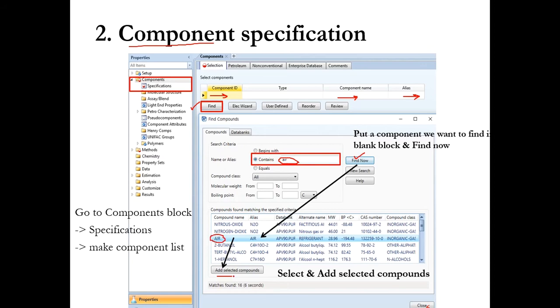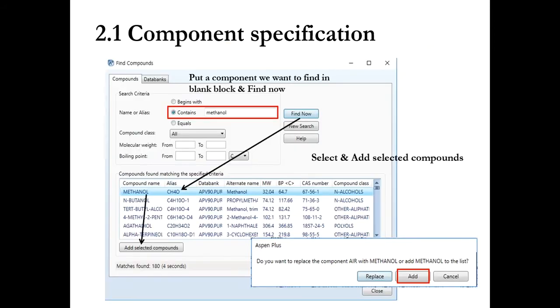Then add selected components. Go to component block, specification, make component list. Put the component we want to find in the blank box and click find now. Select and add selected compounds. Air is a mixture of nitrogen and oxygen, but we will take it as a pure component. And methanol is a single component. The same is the case for methanol.